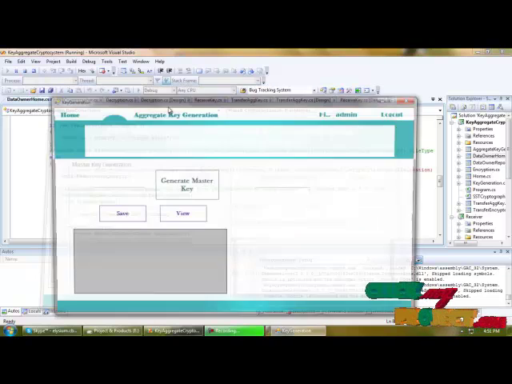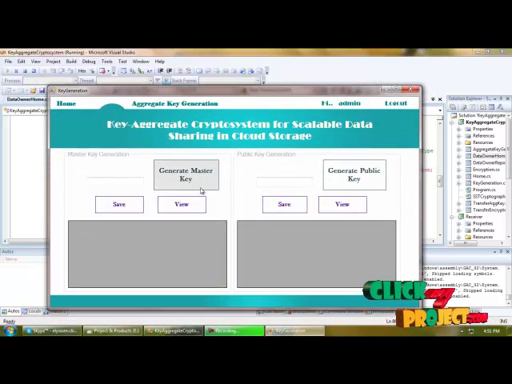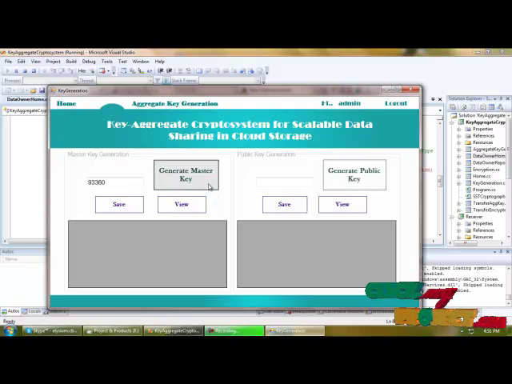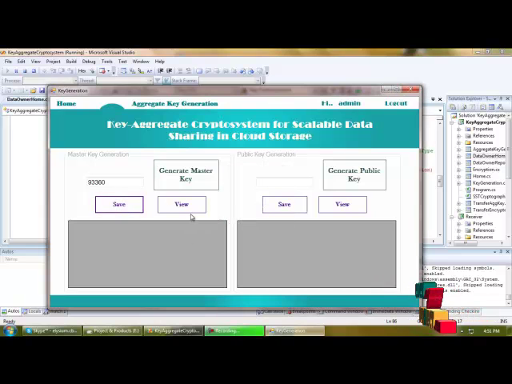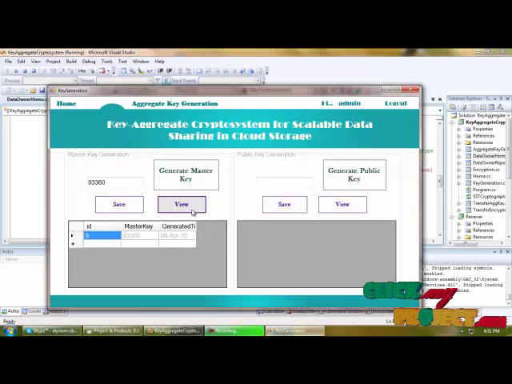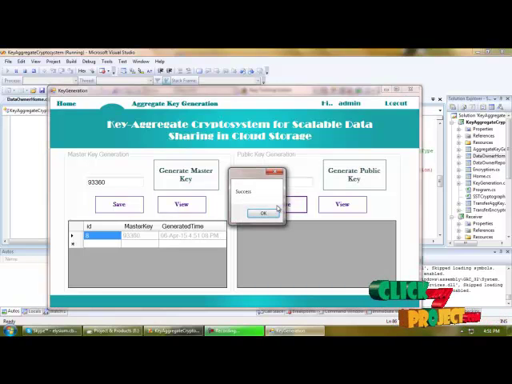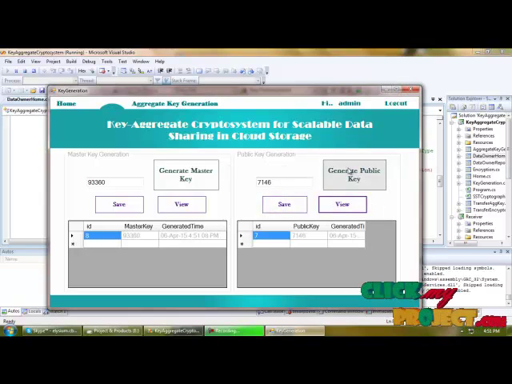Next, key generation. We are generating the master key and public key of the file. We are generating the master key and saving it into a database, and the view button is used to view the saved master key and its creation date and time. And here we are generating the public key and saving it, saved successfully, and we can view the public key here with its creation date and time.